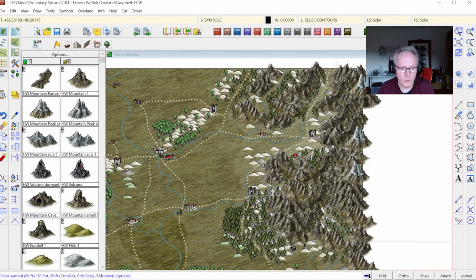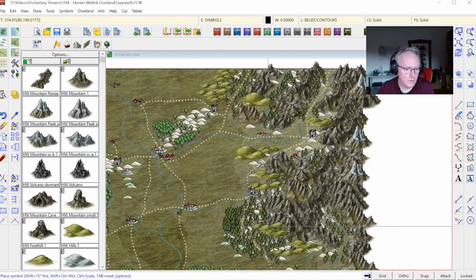And then I'm gonna grab the hill symbols for the brown peaks I have on the map. Just placing down some hills, some here. Some individual hills.